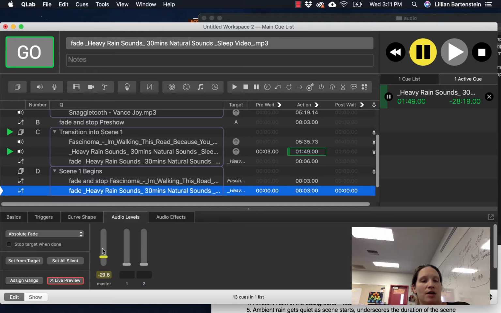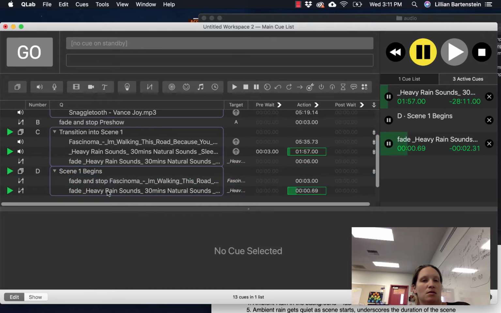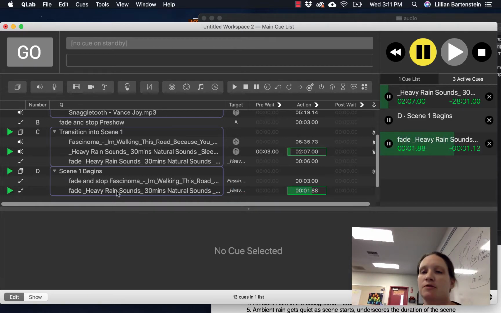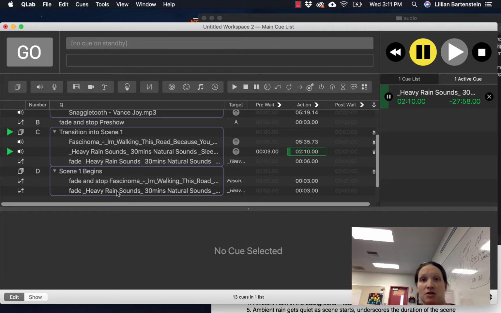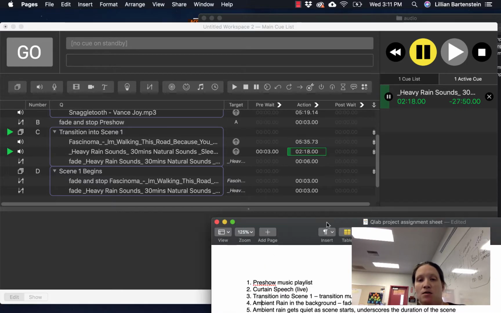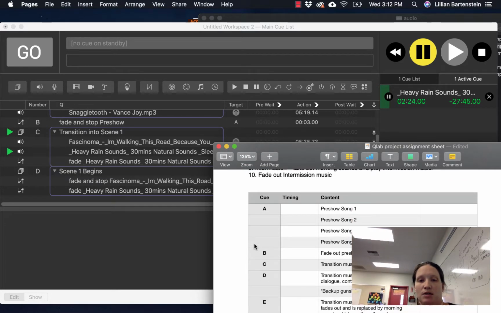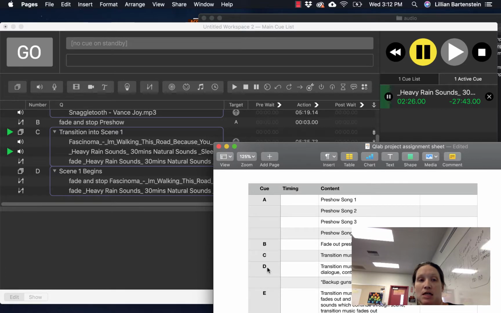So yeah, it's still there. It might be a little too soft now. So maybe -21 instead of -29. Let's see what that does. It's a little better. Maybe -23. Somewhere in the middle. Split the difference. I feel like that's a good level now, right? So I've set that level. Rain is going to keep playing through the whole scene 1, okay? So that gets me to, so that's 5, which I have marked on my cue list as D, okay?